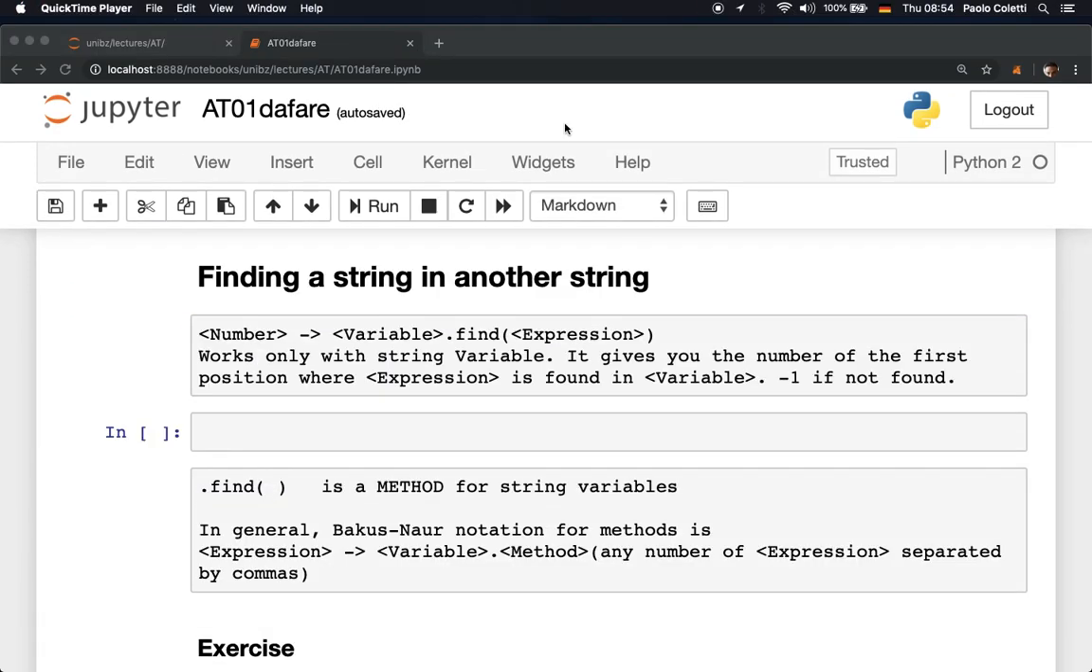Now let's see how to find a string in another string. So what's the problem? You have a long text and you put it inside a string variable, and you need to find the position of a word, for example, but also anything else is fine, a character, a sequence of words, in this long text.